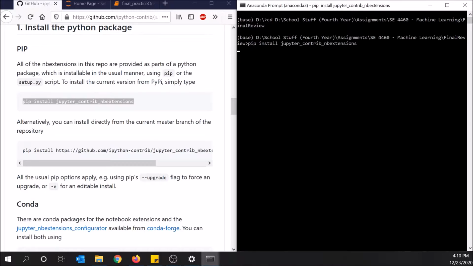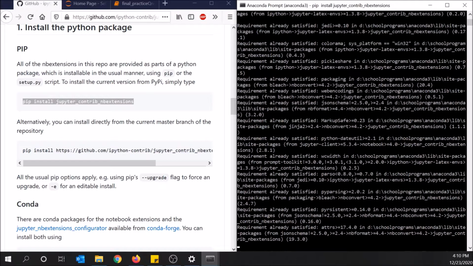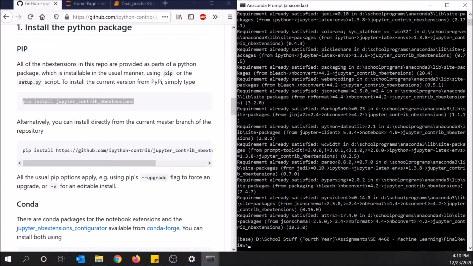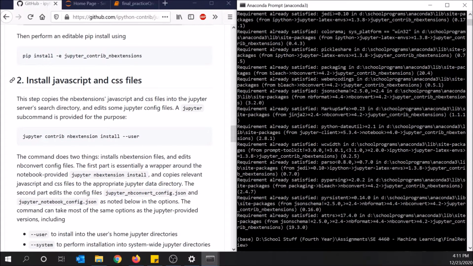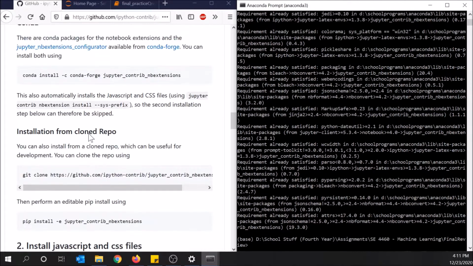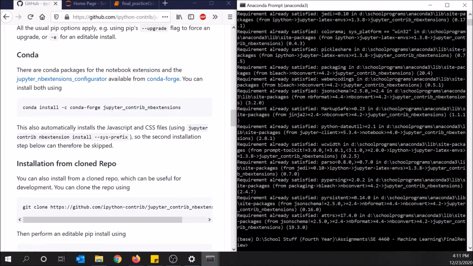Control C and Control V to paste if you guys don't know that. But see, it is installing now. It's not done yet until it gives me the file path again. Okay, now it's done, and we're not quite done installing just yet, because we have to also install the JavaScript and CSS files. But I just want to mention, if you're using the Anaconda prompt, you don't have to worry about these conda install commands at all. You can just use pip.